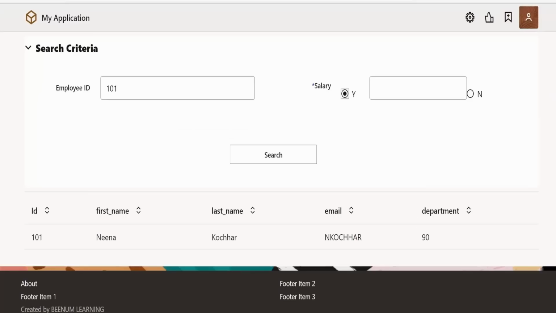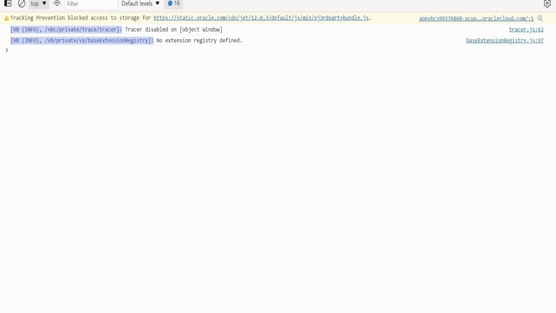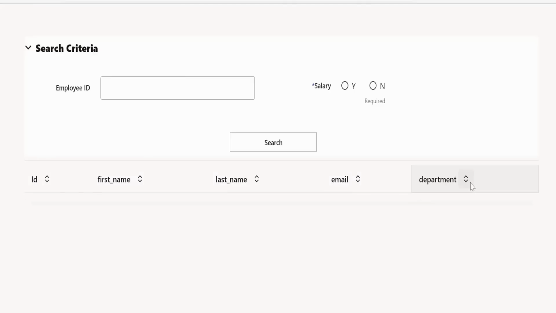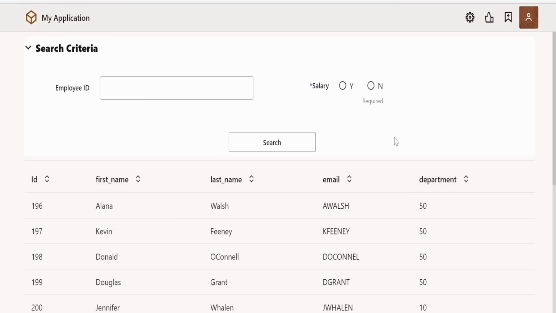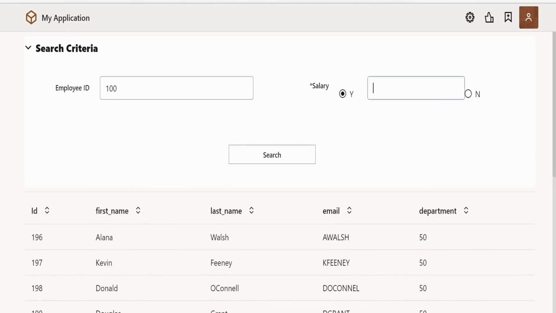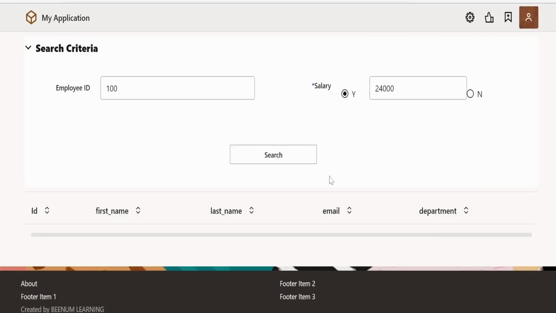Now we'll refresh the web page and we'll verify. Also I'm clearing the browser console. Once the web page opens up, here we can provide the employee ID and the salary. Salary I will say whatever is less than 24,000 we have to fetch. We don't have any data.